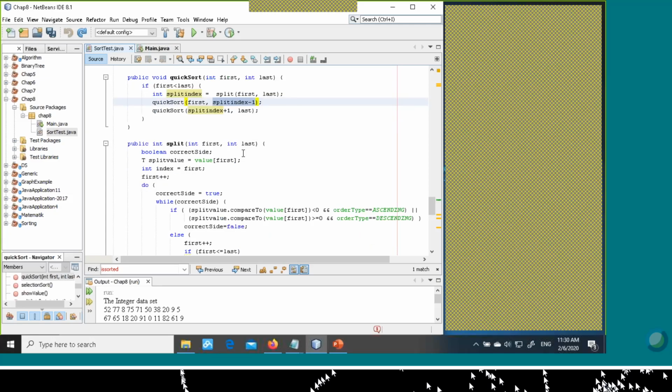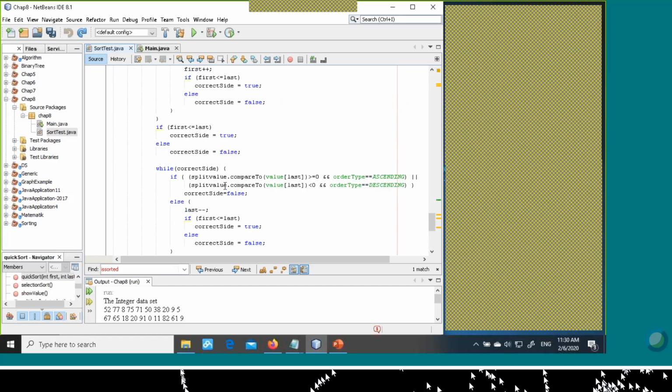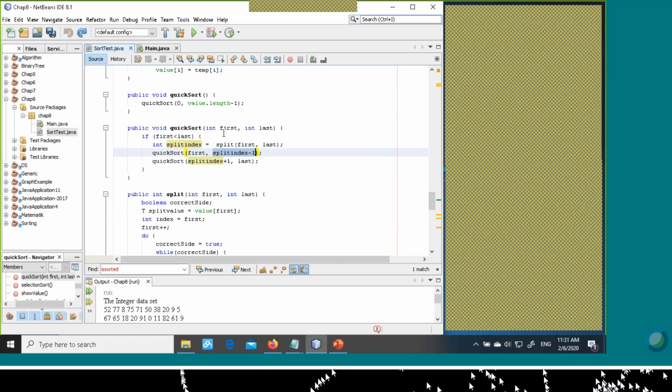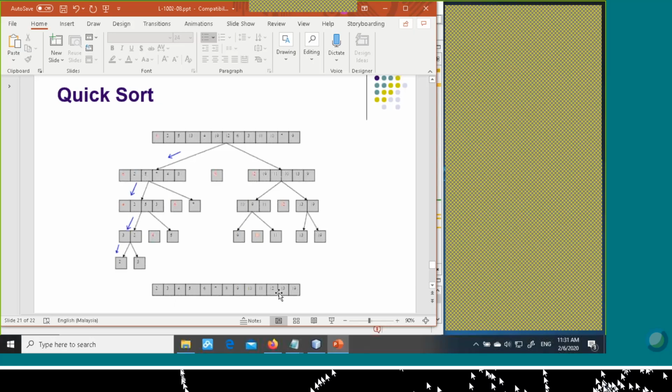So after you settle everything, at the end of the day, you call the quick sort recursively from the first element to the last to get the two groups. After you get the two groups, you should be able to get the complete list like this. You pass the 0 and the last. After you split everything, at last you should be able to get the index in proper place, if the first is still less than last. Okay, so this is quick sort. Clear?